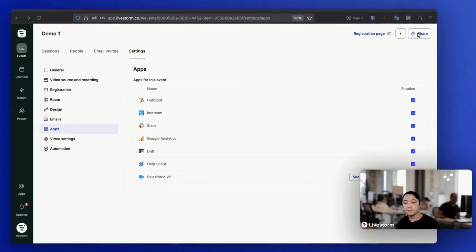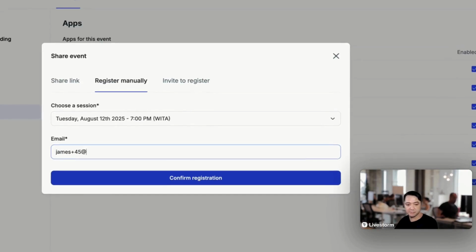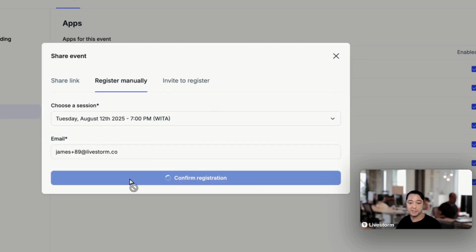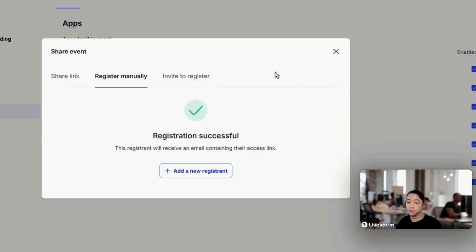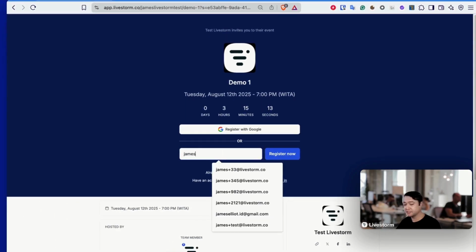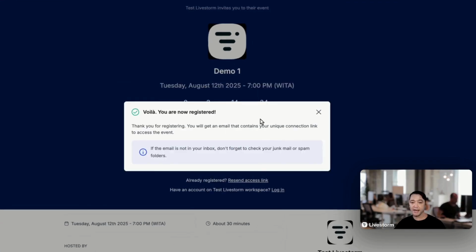So I'm going to go ahead and register someone manually for this event, and I'll put in one of my test emails here. Registration successful. I'll go ahead and register a second registrant, confirming the second registrant, and now we have 2 registrants for the event. Here's my registration page. I'm going to create a test registration. Register now. I'm going to say James Test 1, and there I'm registered.